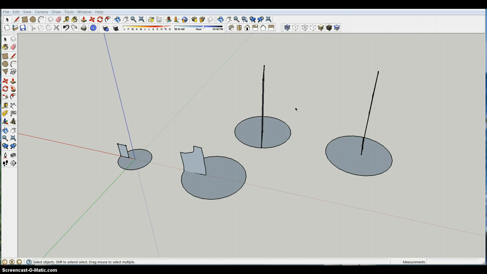This is the promised screencast of how to use the rotational type of Follow Me tool. This is really useful for making things like lampshades and pots and bowls and anything with a turned kind of profile, a chair leg, a stair banister, anything like that.